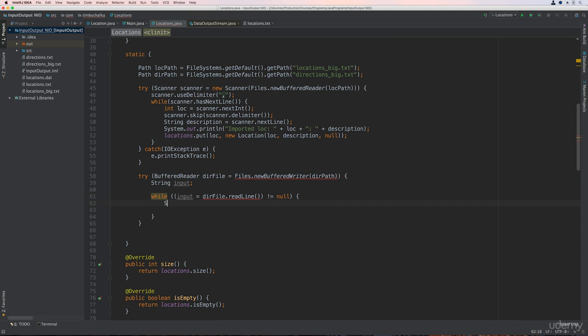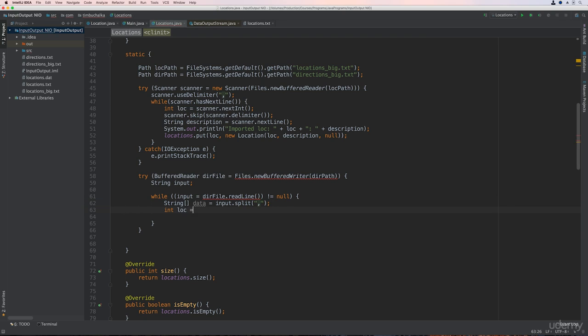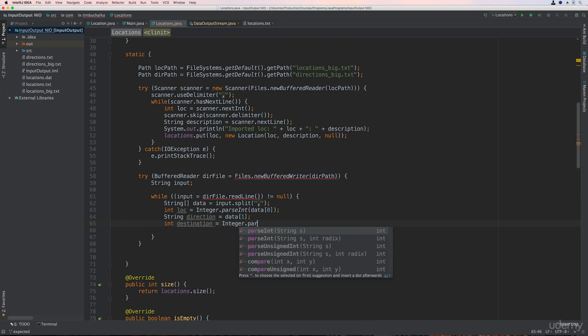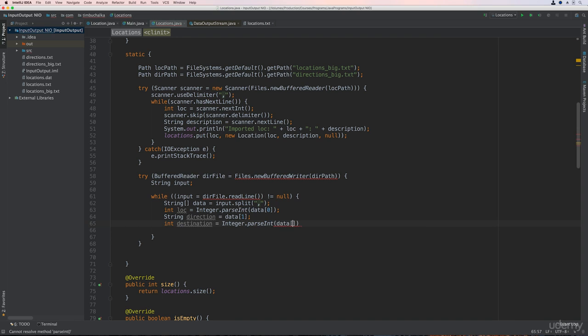Alright, so then we're going to do a string array, data is equal to input.split, comma. Then we're going to do int lock is equal to Integer.parseInt, it's going to be data[0], the first element. Then String direction equals the second element, so it equals data[1]. Then int destination is equal to Integer.parseInt, and the next element, data[2].